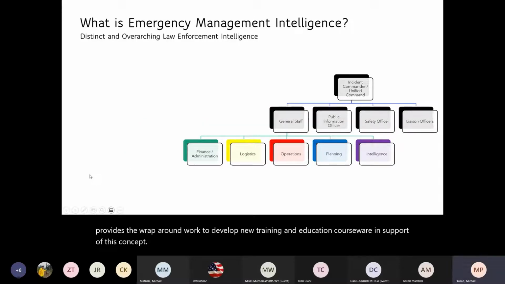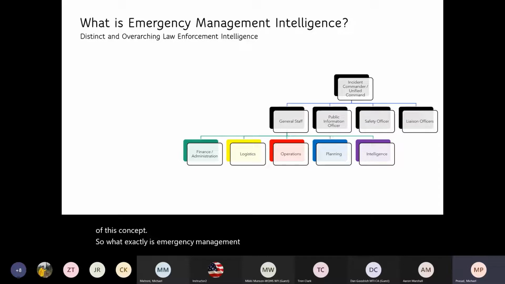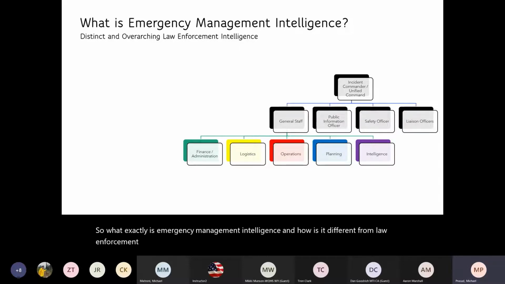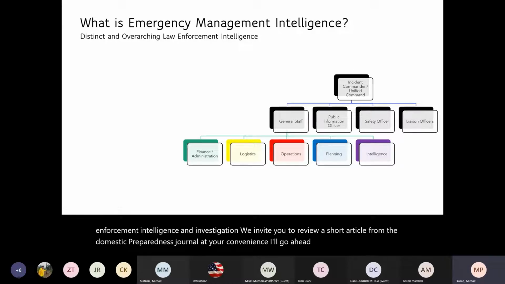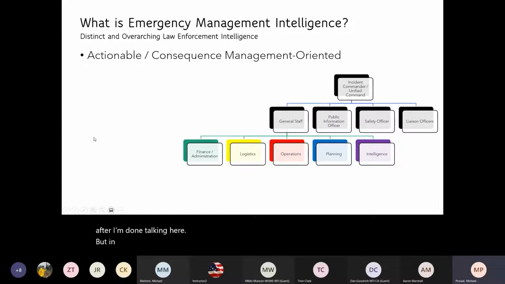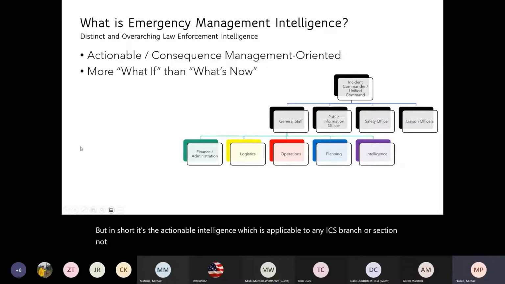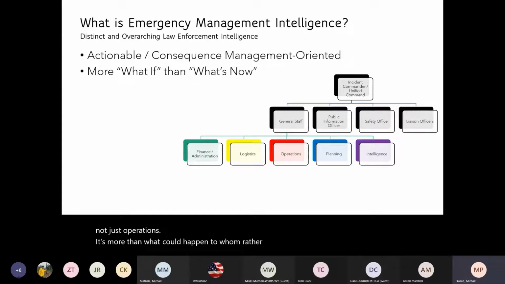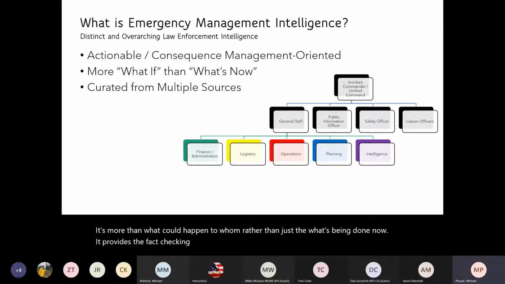So what exactly is emergency management intelligence, and how is it different from law enforcement intelligence and investigation? We invite you to review a short article from the Domestic Preparedness Journal at your convenience. I'll go ahead and put that in the chat after I'm done talking here. But in short, it's the actionable intelligence which is applicable to any ICS branch or section, not just operations. It's more the what could happen to whom rather than just the what's being done now. It provides the fact-checking behind consequence management elements of planning.